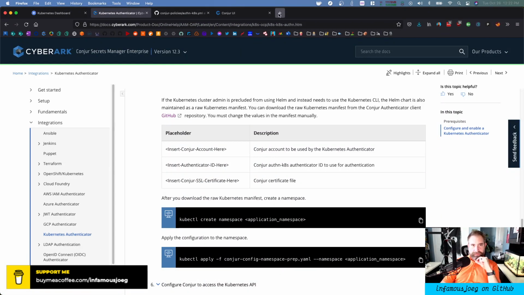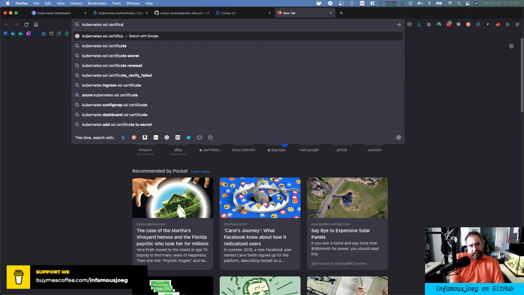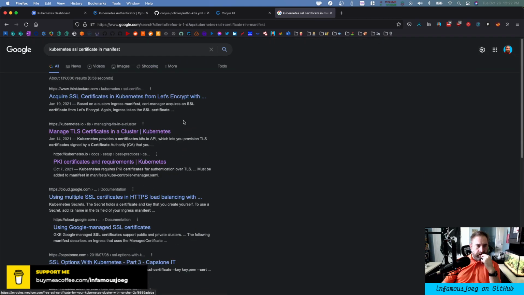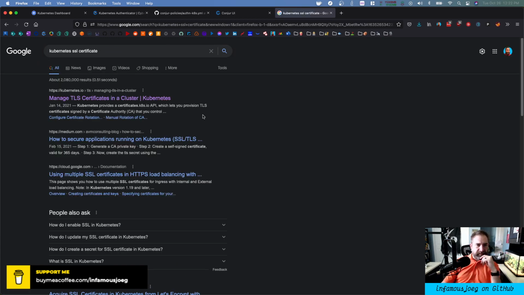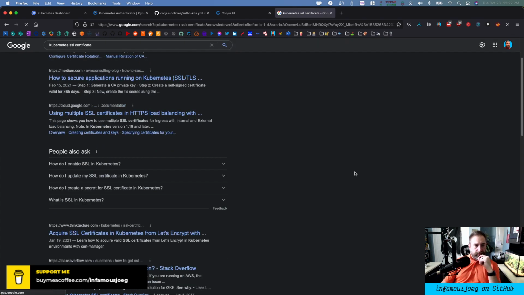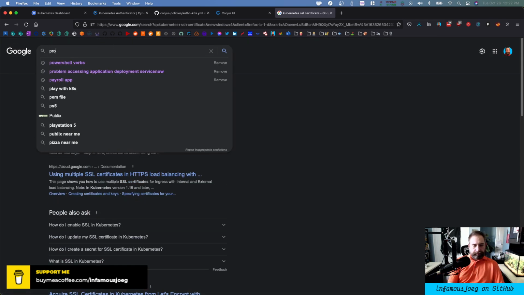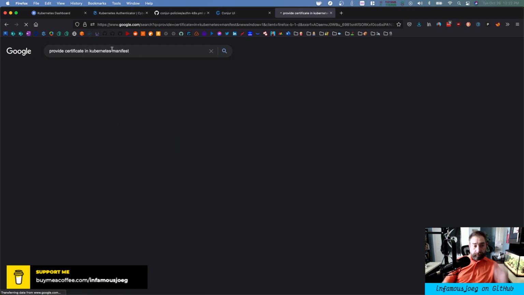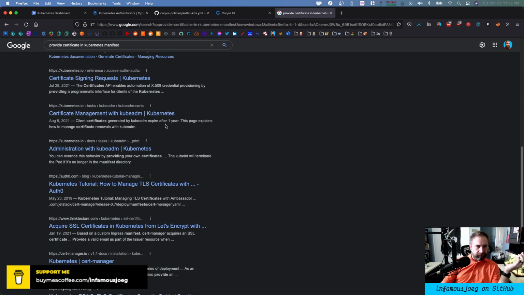Let's Google it. I ain't got time for this. Kubernetes SSL certificate in manifest, whatever. This is not going to get me where I need to be. I don't need to get them. I just need to figure out how I can get this policy loaded.